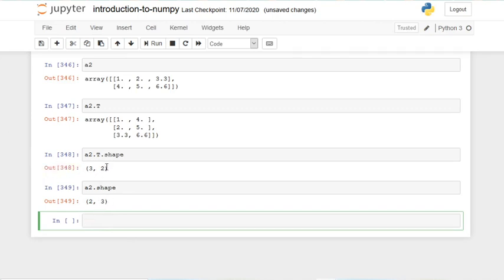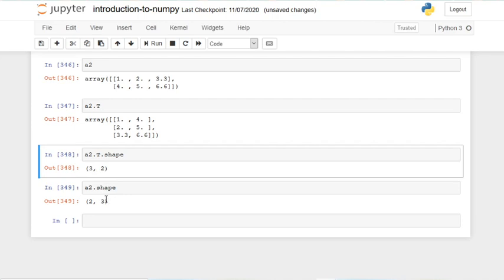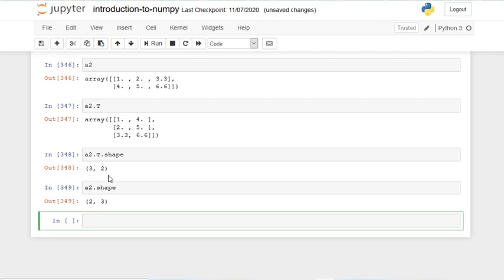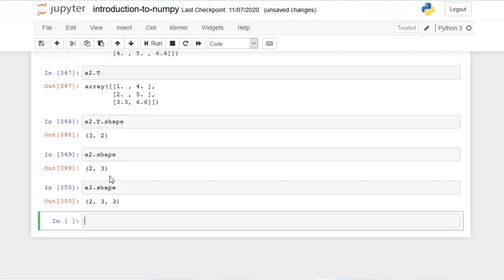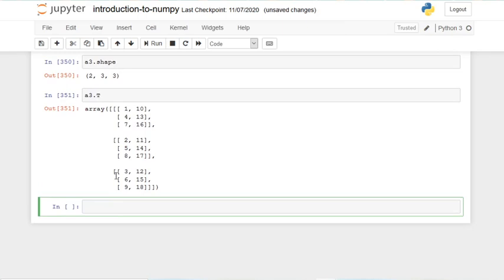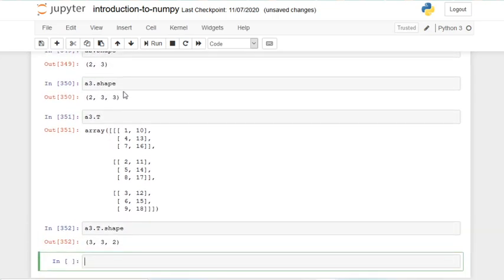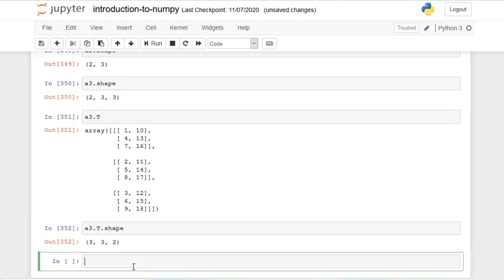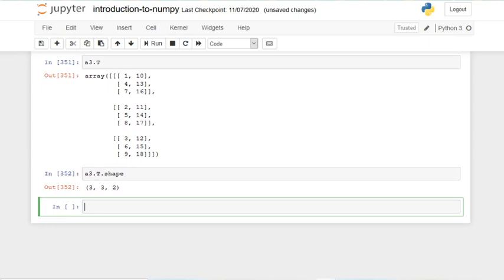Oh, so they're both different. So what happened here? What does transposing do? It has actually flipped these around. Let's check if this works with A3 too, and it's not just an error. So A3.shape, let's check this first. A3.T for transposing, and A3.T.shape. Okay, so here if we look at A3.shape, we have got 2, 3, 3, but here we've got 3, 3, 2. Oh, so it works with A3 as well.